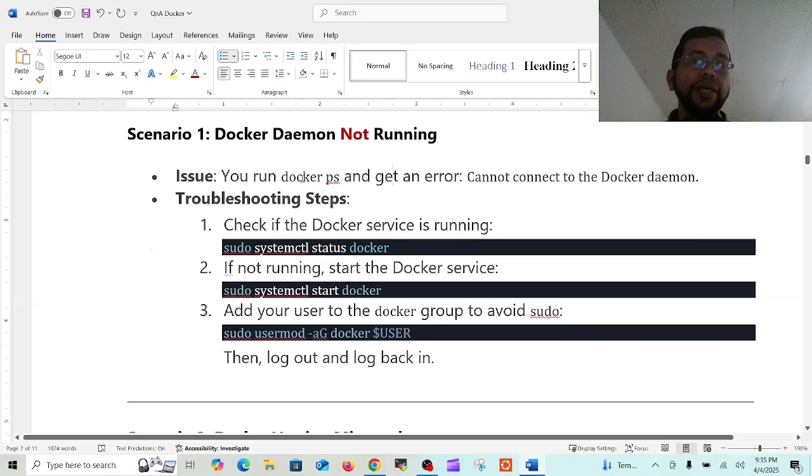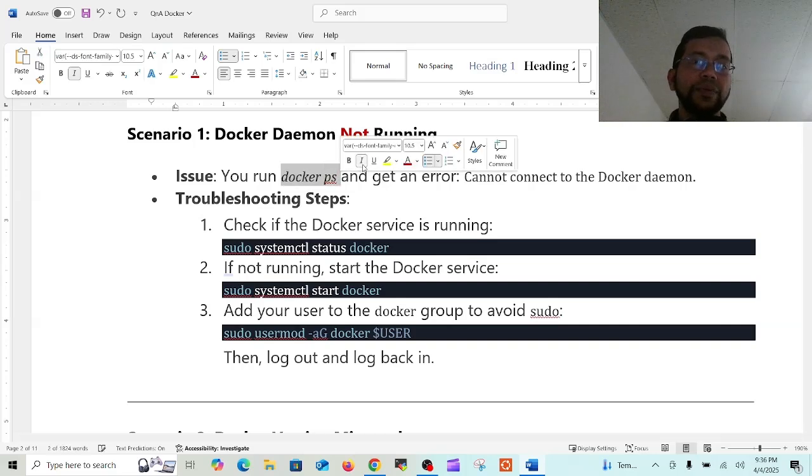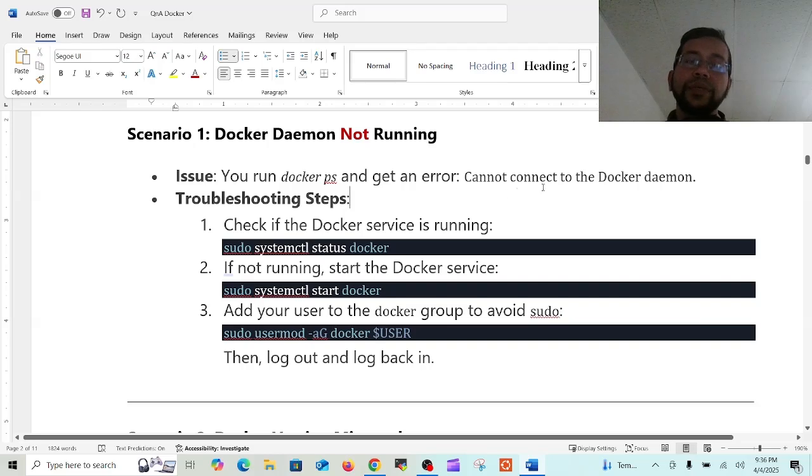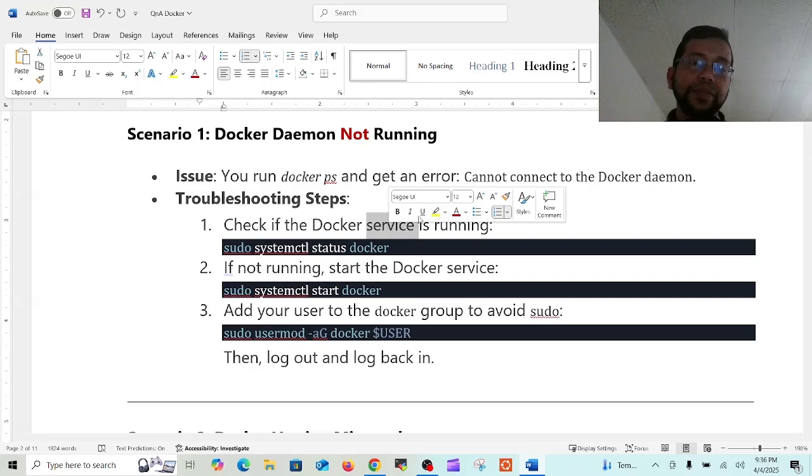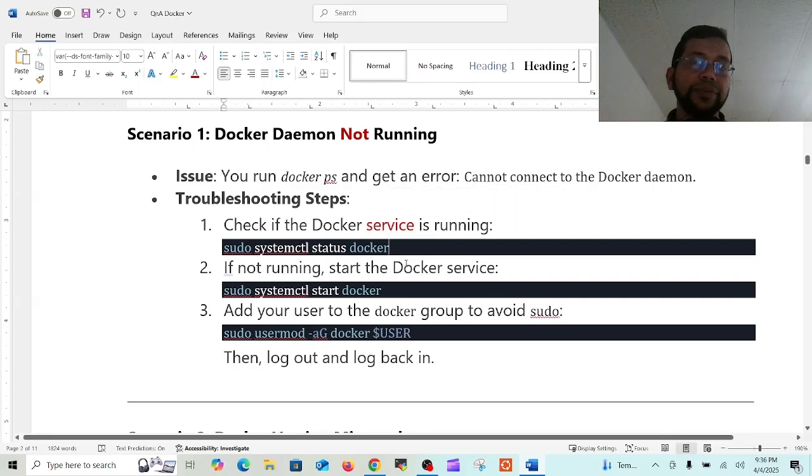Issue: you run docker ps, this is the command, and get an error: Cannot connect to the Docker daemon. Troubleshooting steps: check if the Docker service is running. This is a service, you have to check whether it's running or not. sudo systemctl status docker. First see the status. If not running, start the Docker service: sudo systemctl start docker.